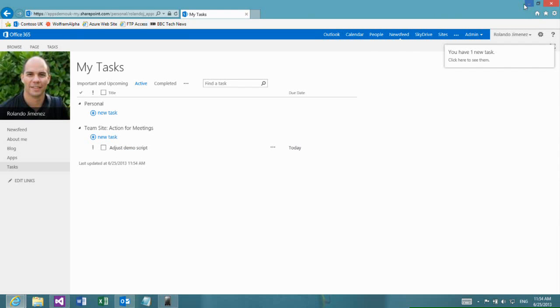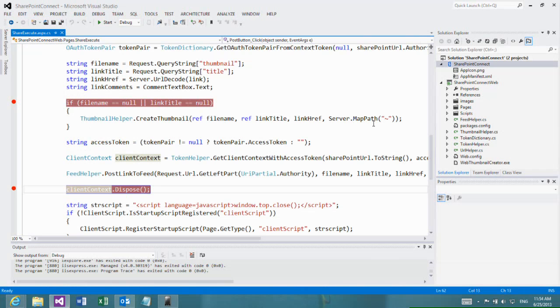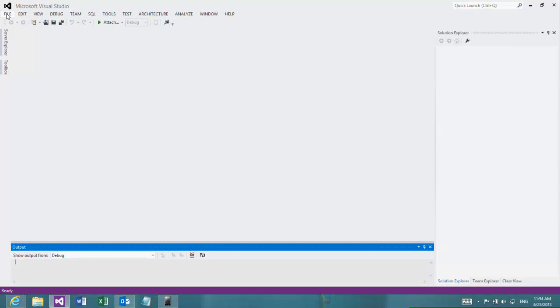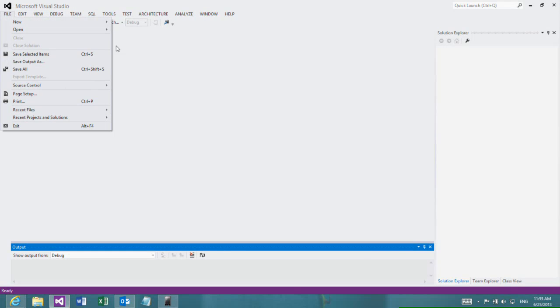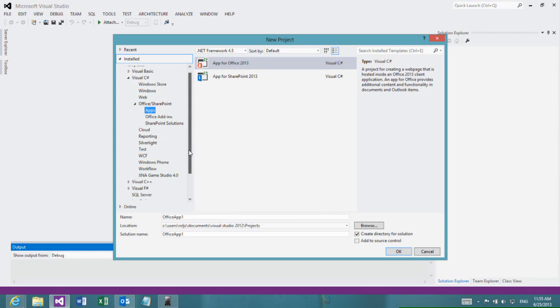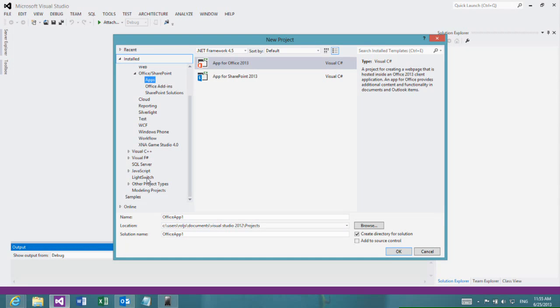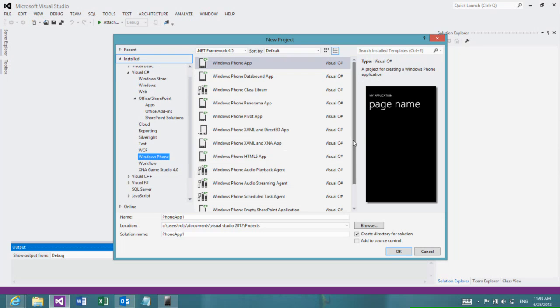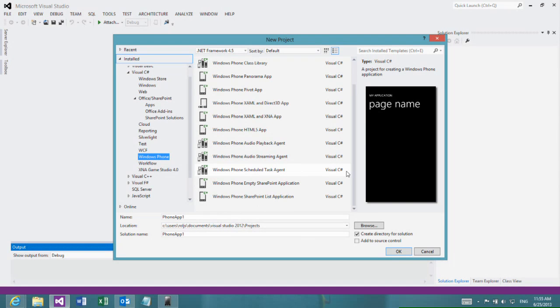So let's go to Visual Studio, and let's say I want to create a mobile experience for this AppPoint Meetings app. I want to be able to manage meetings from my mobile phone. So I'm going to close this solution here and start a new project. This is something that we just recently released. I'm going to create a new project for the Windows Phone. This is available with the new SharePoint SDK for the Windows Phone. Create new phone app.